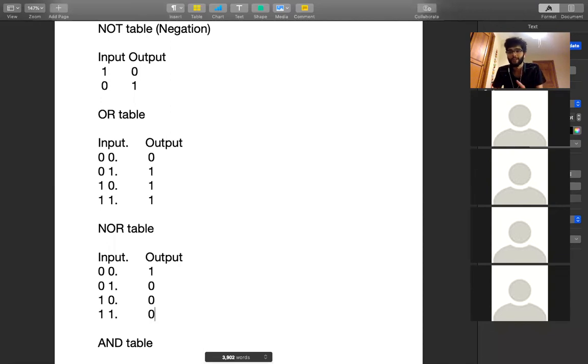Right? It's a NOR symbol. If it is 0, 0, it's 1. If it is 0, 1, it is 0. If it's 1, 0, it is 0. If it's 1, 1, it is 0. So for the NOR gate to give you the output as 1, both of them should be 0. Why is that? Because even if one of them was 1, then the output of OR would be 1, so the output of NOR would be 0. NOR is just the negation of OR.